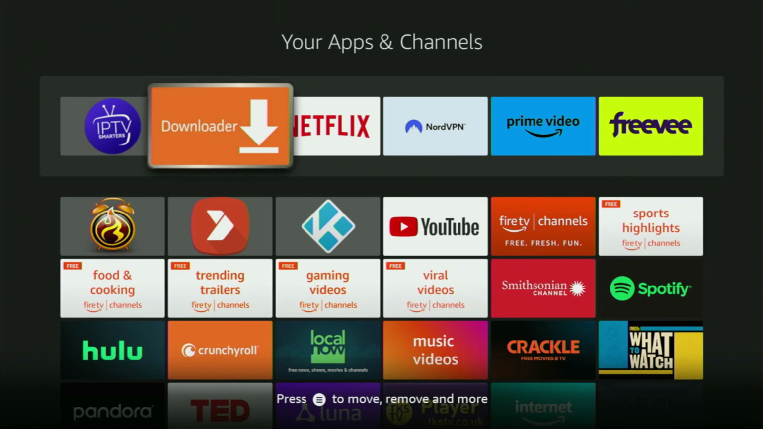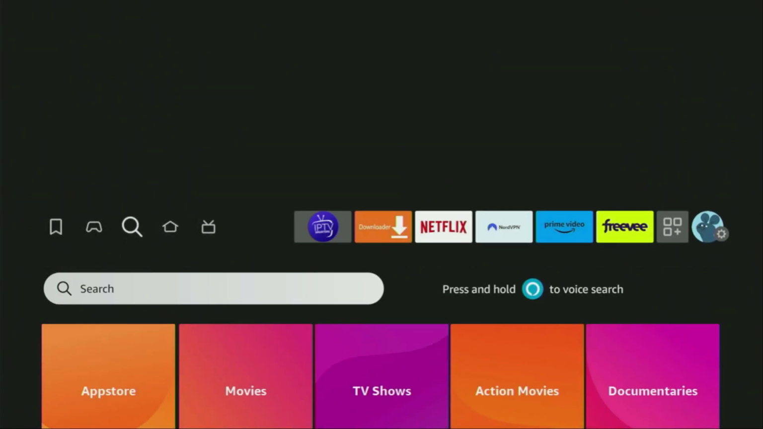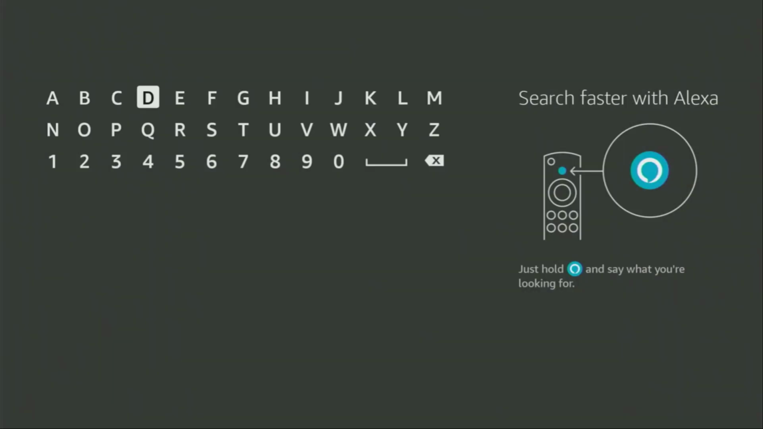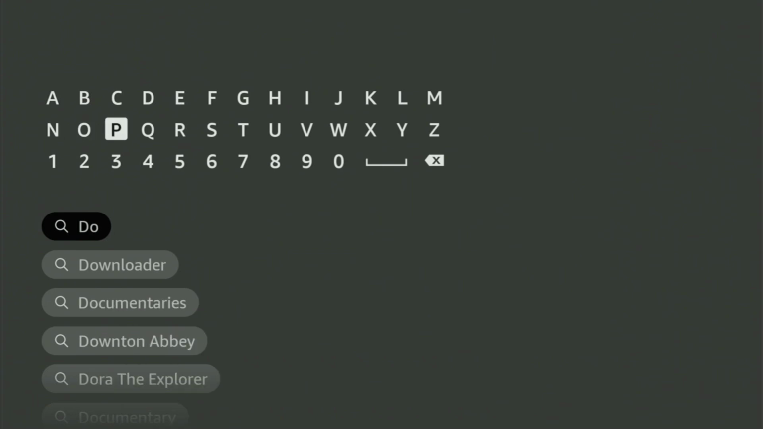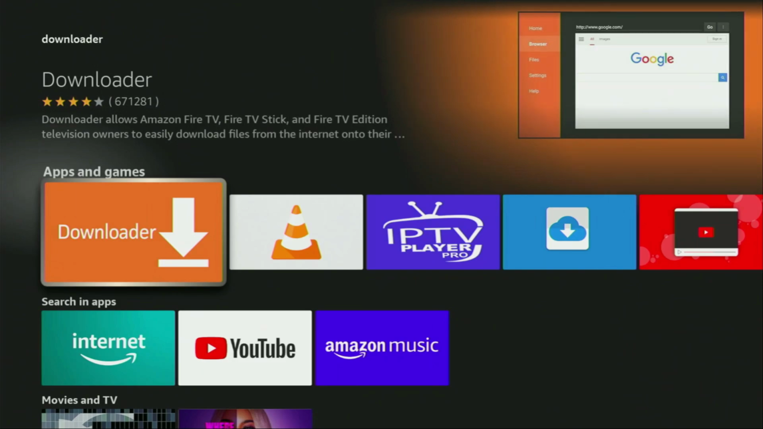First of all, what you have to do is get an app called Downloader. You can actually get it for free from the official Amazon App Store. To do so, we'll go to search on our device and start typing Downloader in the search bar. As you can see, the Downloader has already appeared for us at the bottom, so there was even no need to enter the whole name of the app. We'll click on the Downloader, and that's the app which we need to get to our device.